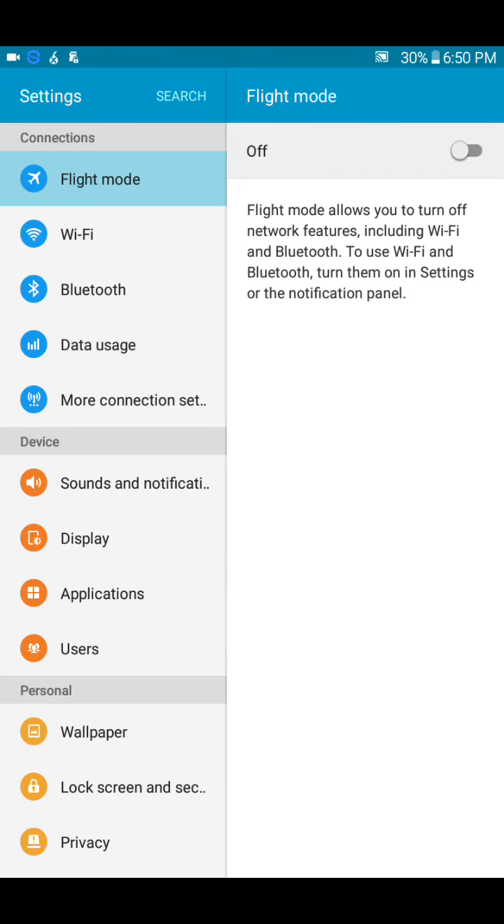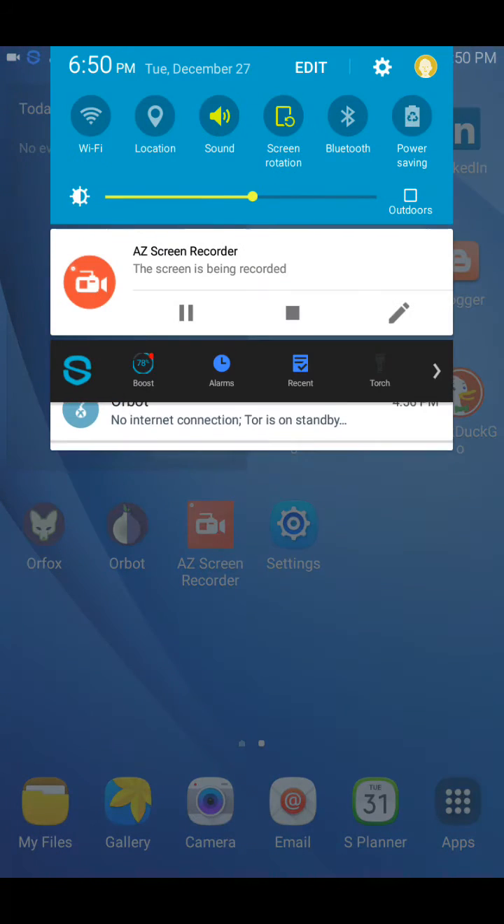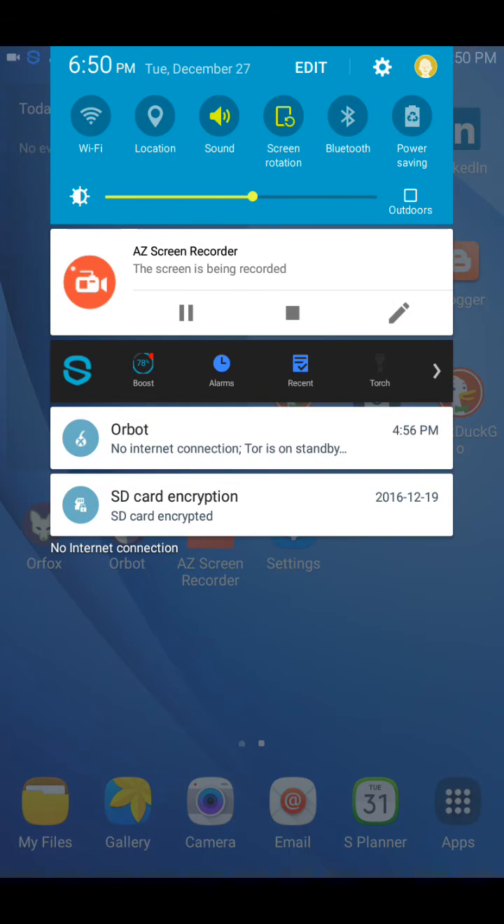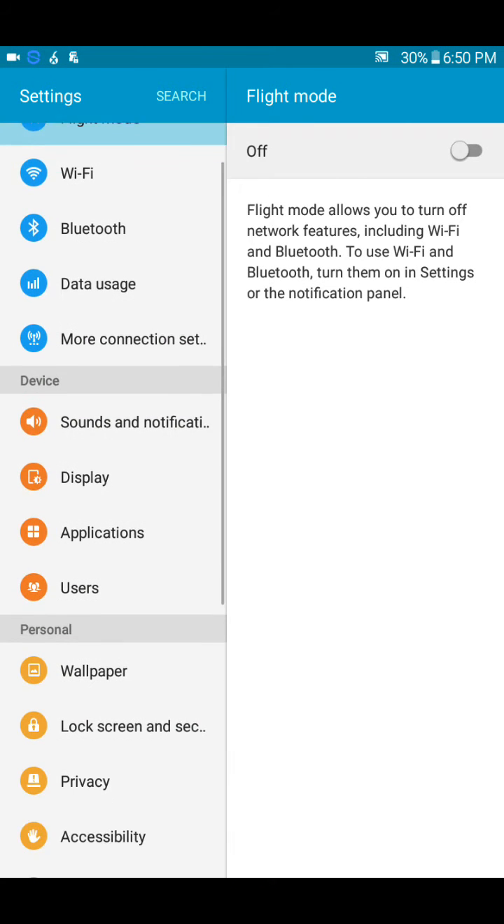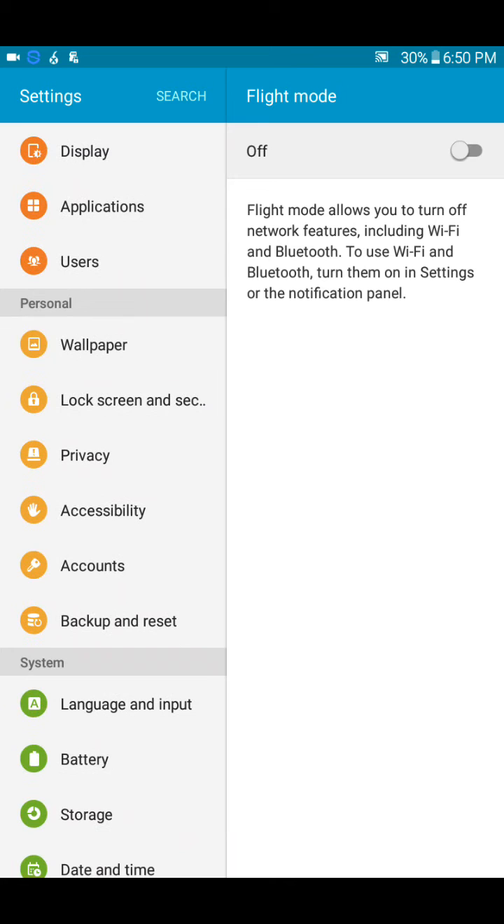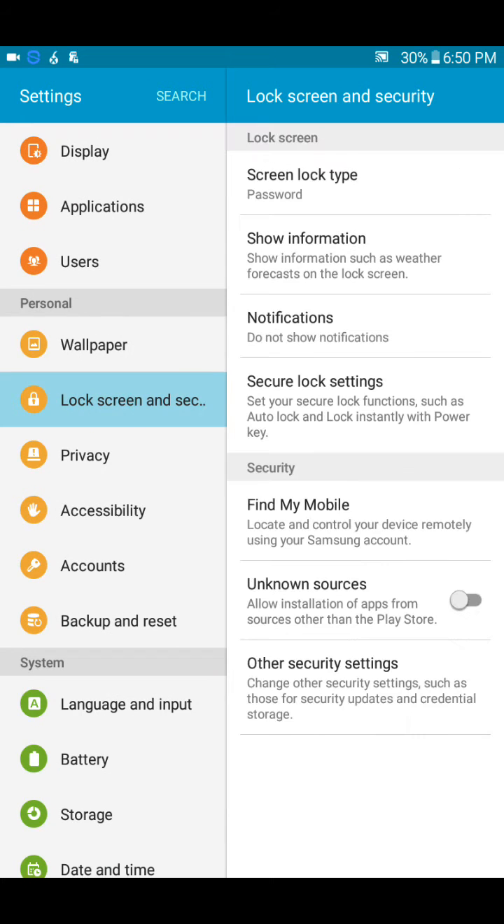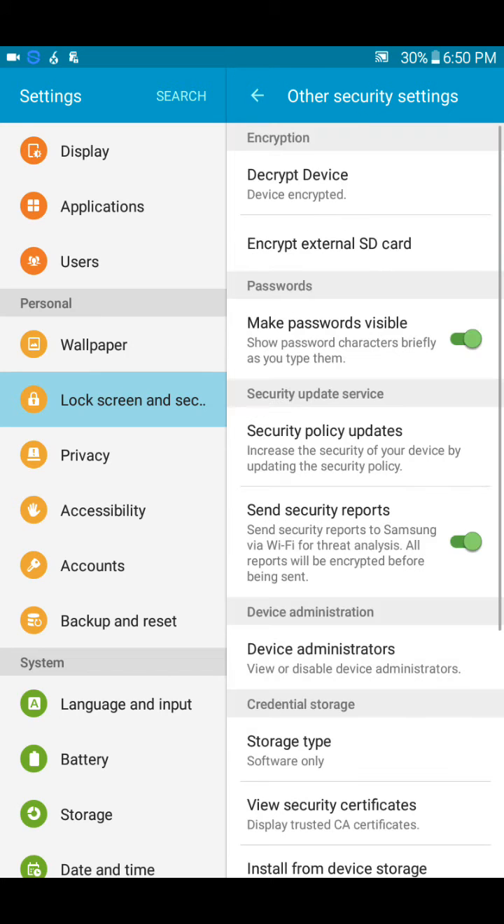Okay, so that's one way. Or you can pull down your drop down menu, and there's a sprocket at the top right hand corner there. And then you want to go to the padlock icon. It says lock screen and security. And then it's not there because you have to click again into other security settings.